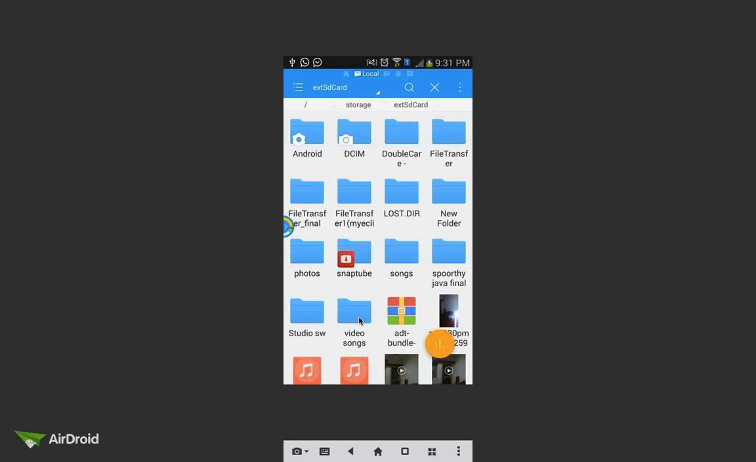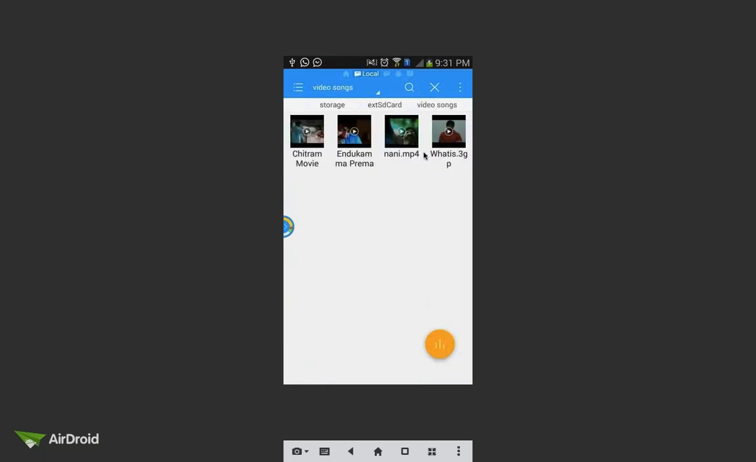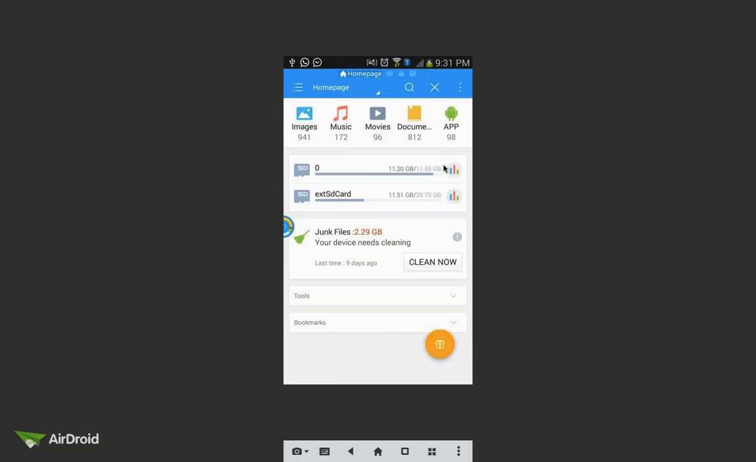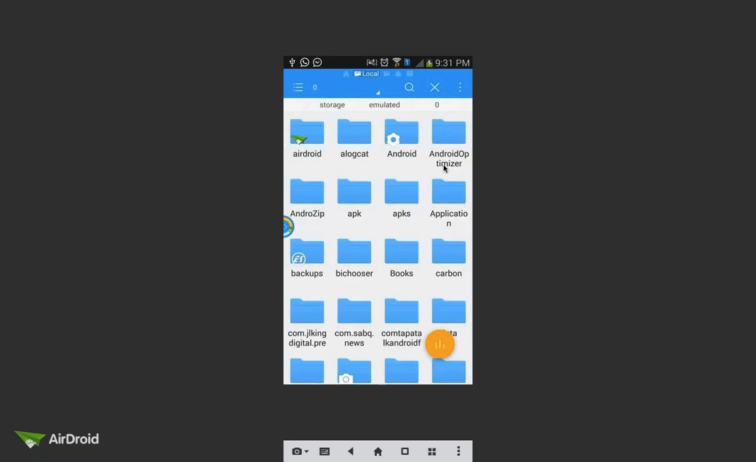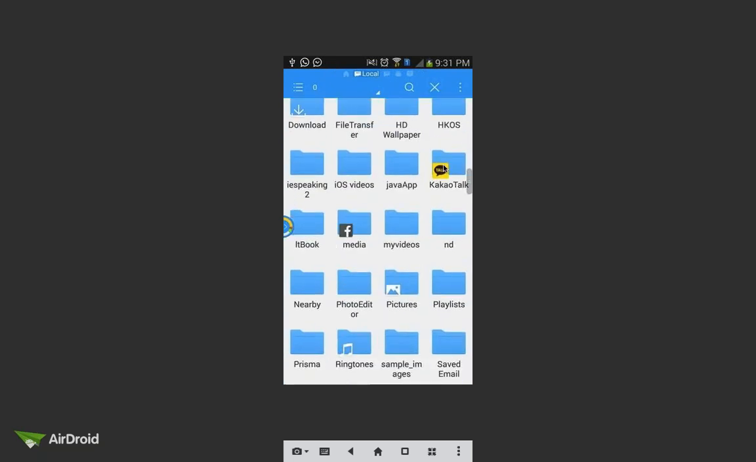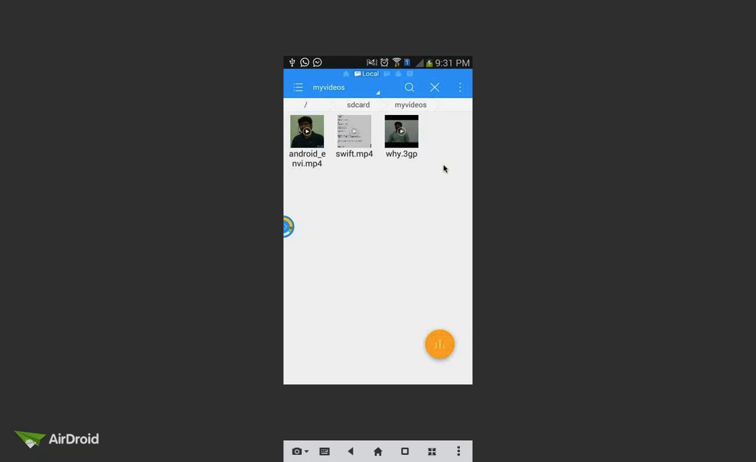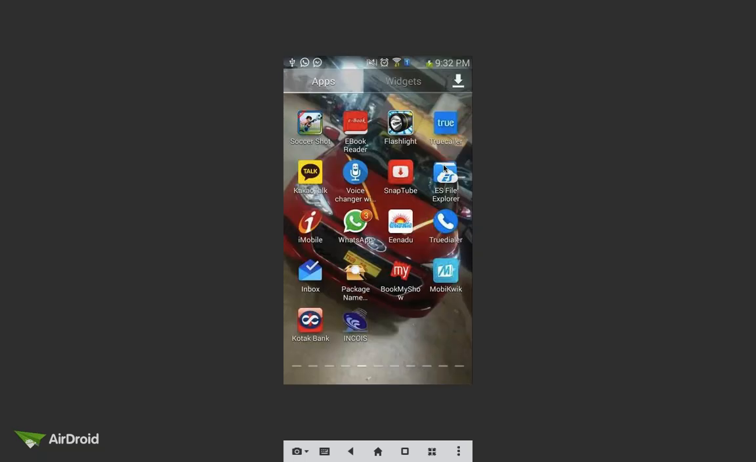So in the device external storage, see what is the path? Storage, ext SD card. In the external storage directory, video songs is a folder name. It contains a few video files. Now my requirement is I want to play these video files.